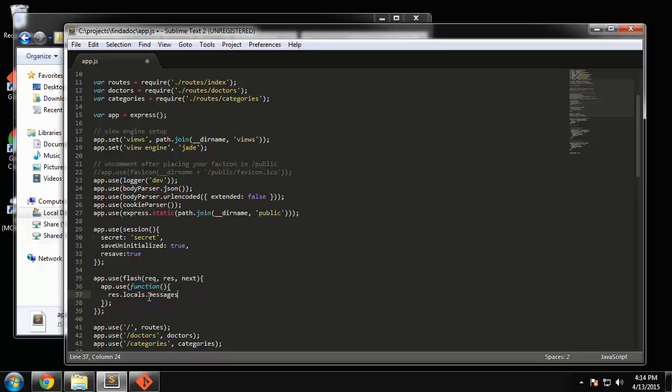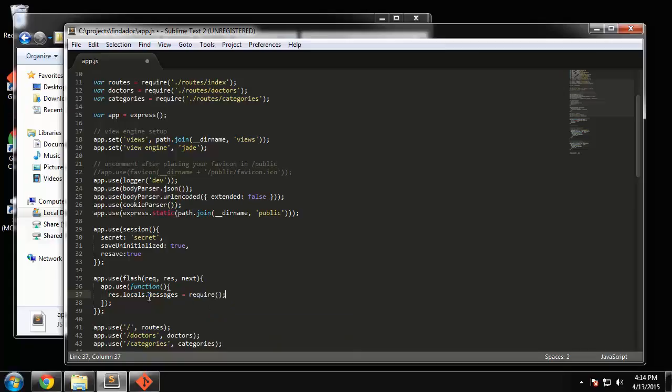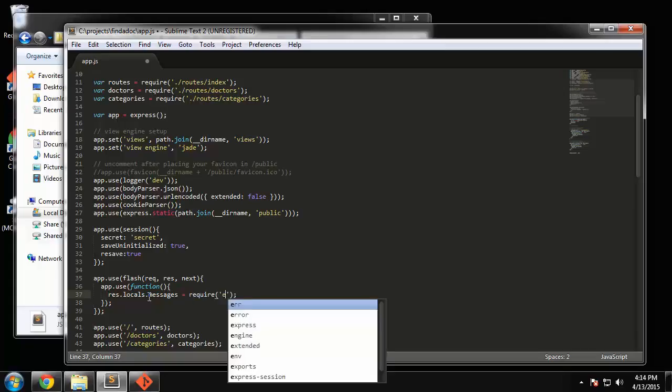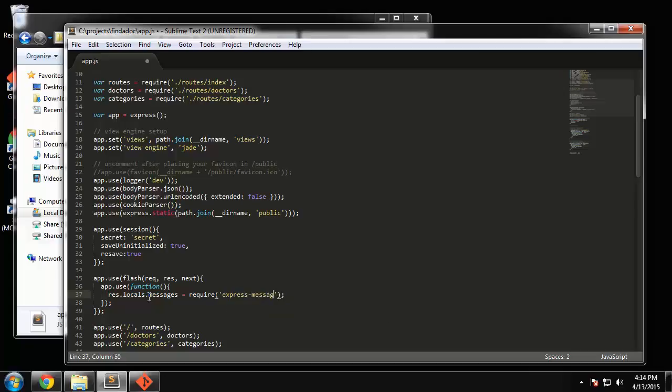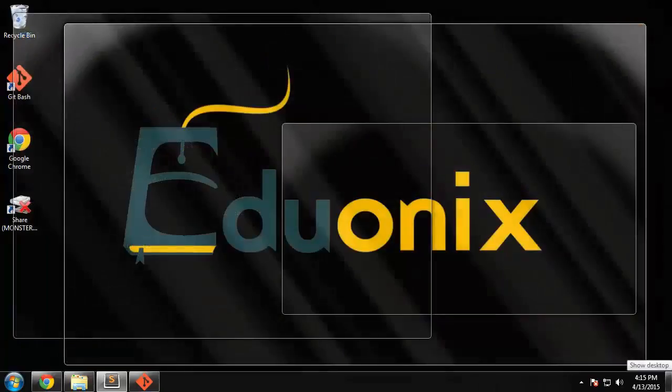res.locals.messages. Remember when we put that little messages placeholder in our template, it got messed up and gave us an error. That's because this wasn't defined. Okay, we're going to just set this to require the sessions module. Okay, so we're going to say express messages, and then we just want parentheses here, and we're going to say request response. And then finally we're just going to call next. Alright, so that should take care of the flash messages that we want to use.